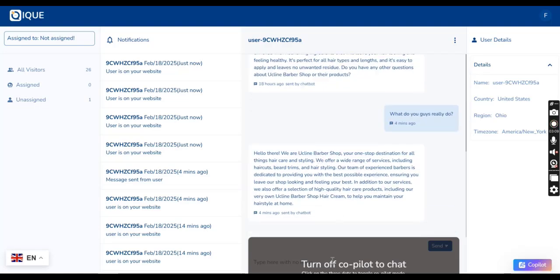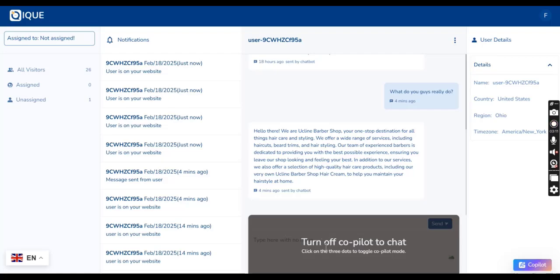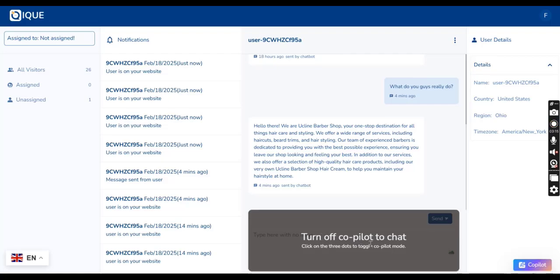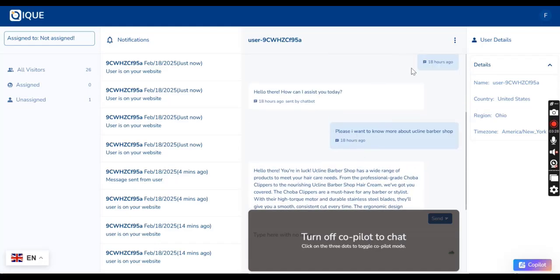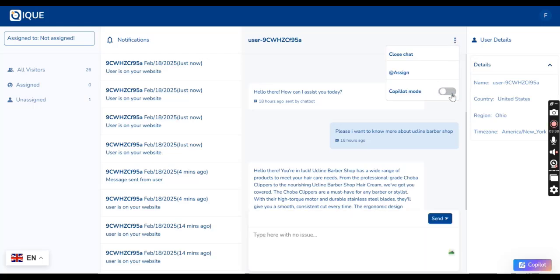And you can respond. So right now, your Copilot, your chat agent, is on. Unfortunately, you cannot type here. But what you can do is instantly click on the three dots to toggle Copilot mode off. You can come here and say you want to turn this off.